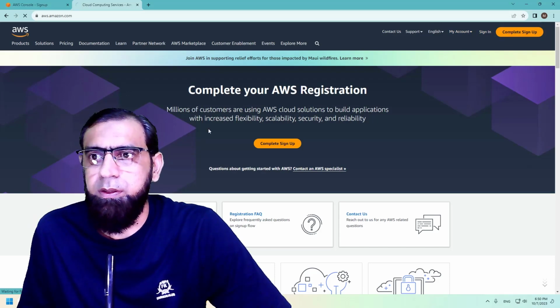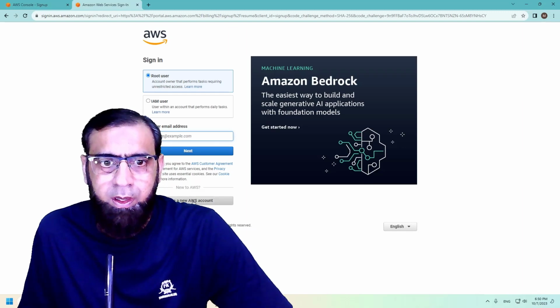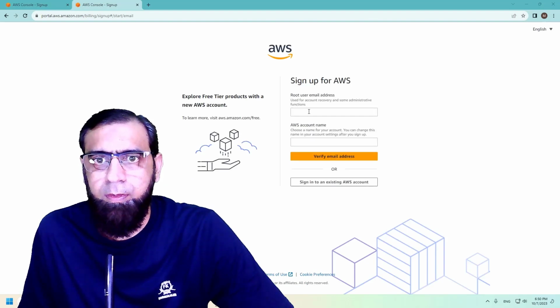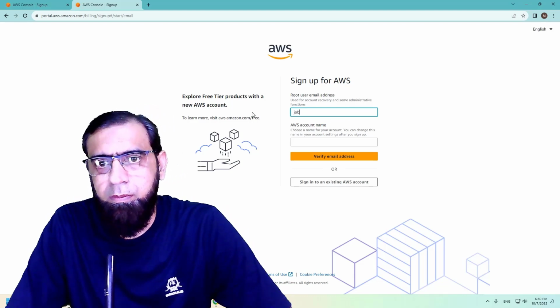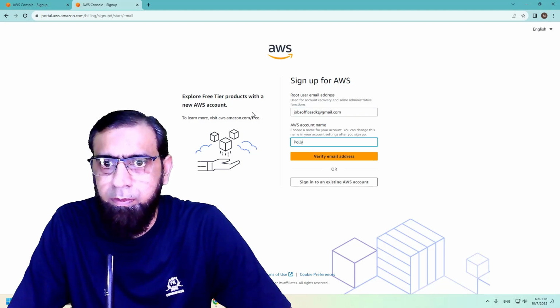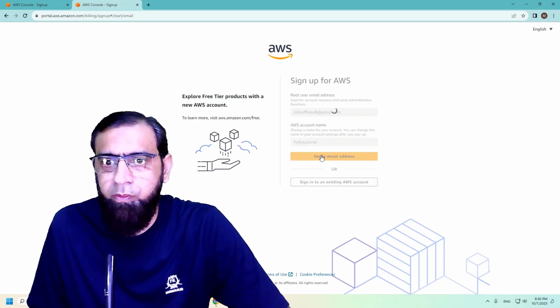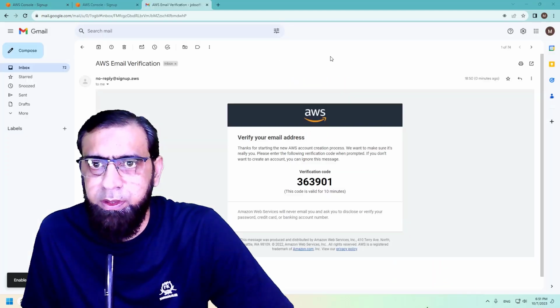So we need to click here, complete sign up. I already tried to log in from here. So create a new AWS account actually. So I write my email address here. And I choose an account name. Verify email address and then wait for the verification code which is going to receive on this ID.